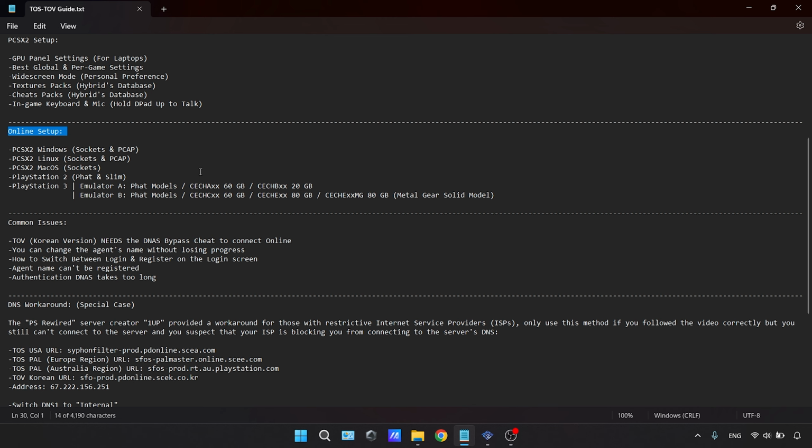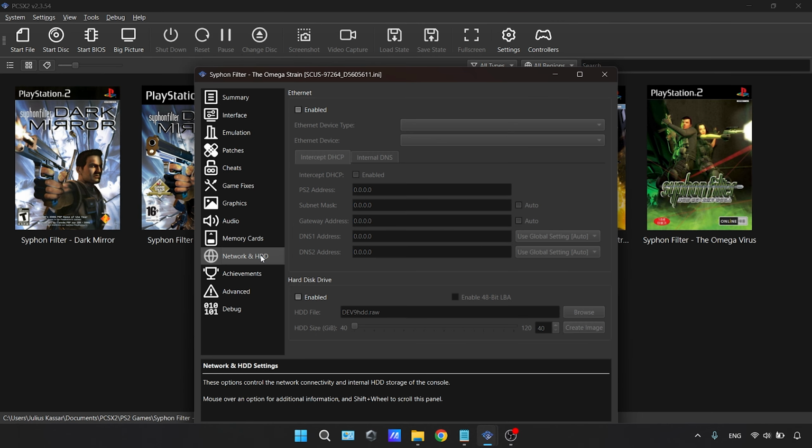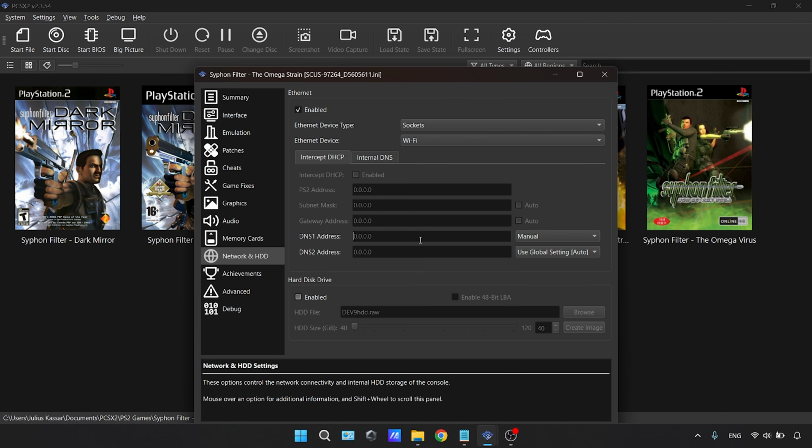Okay, now let's talk about how to set up online for PCSX2 on Windows using Sockets. So go to the emulator, click the per game settings, network in HDD, enable this, change this into Sockets, pick Wi-Fi or Ethernet if you're connected via a cable, and change this into manual. You need a DNS here, so we're going to use the DNS for PS Rewired. And that's it. That's all you need to connect.